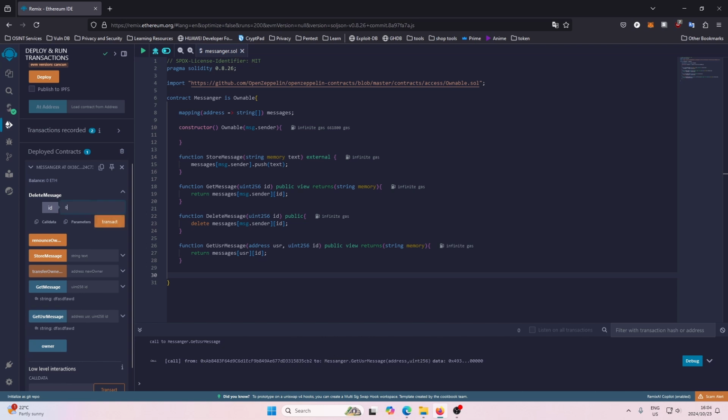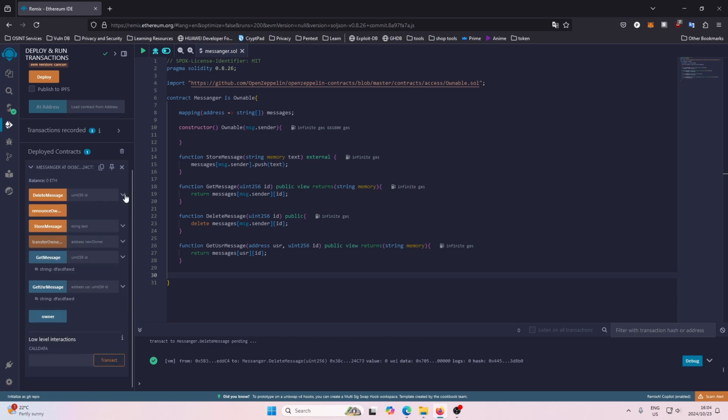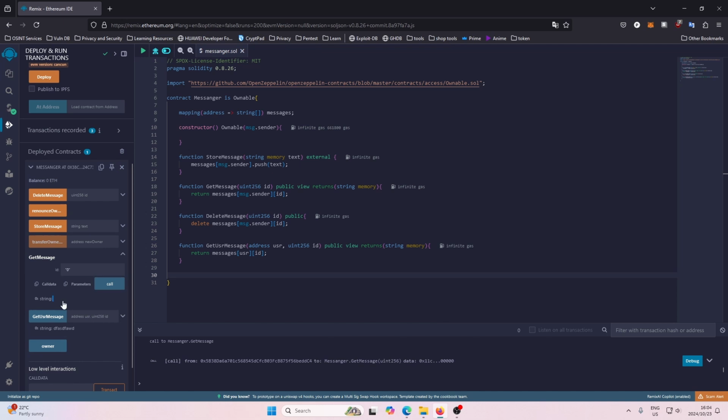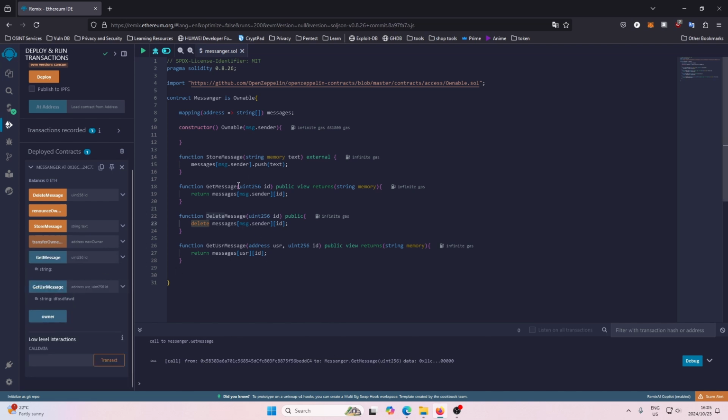So the ID will be 0, which is the one we just stored, and you should get a green check mark here. And now if we try to get that message again, it should return an empty string. So this delete function here, it doesn't completely remove the index from our mapping. What it does is it sort of makes it a blank value. So there still is a 0th index there right now, it just has no value associated with it, or it's an empty string basically.